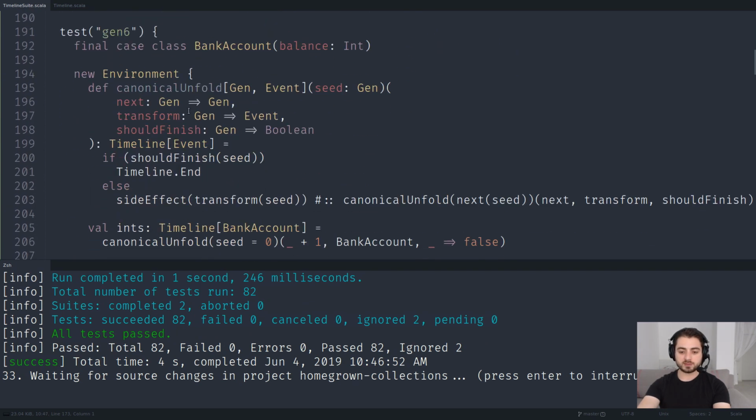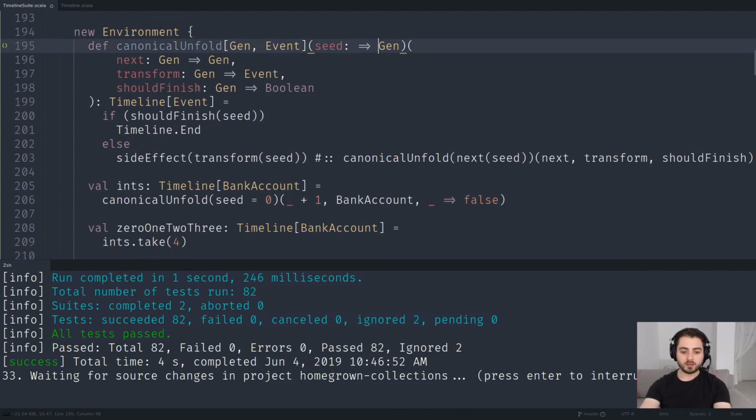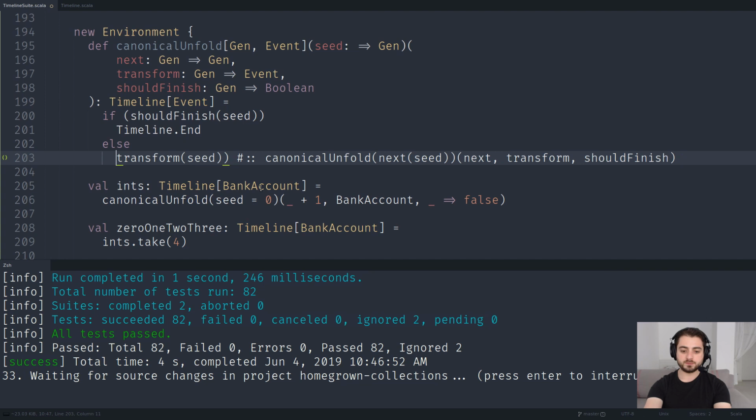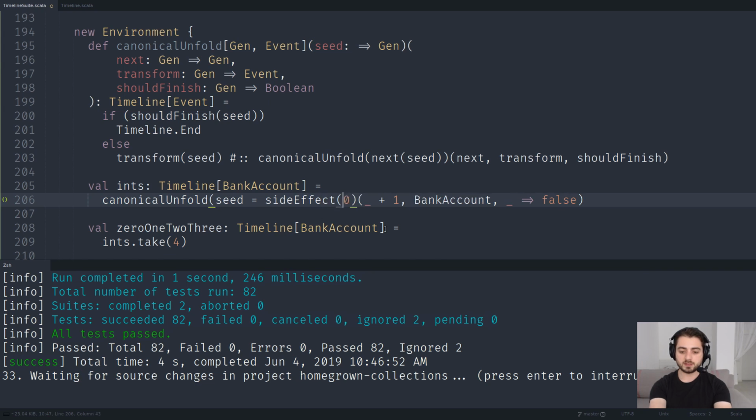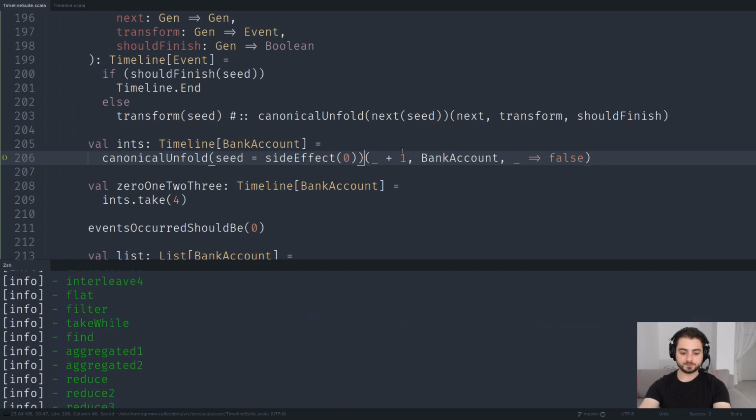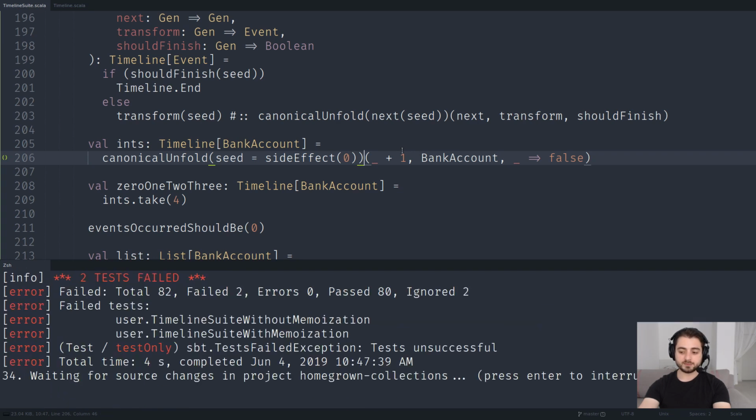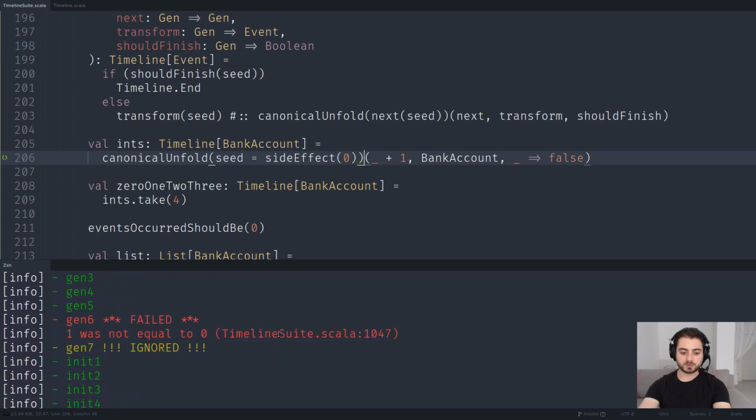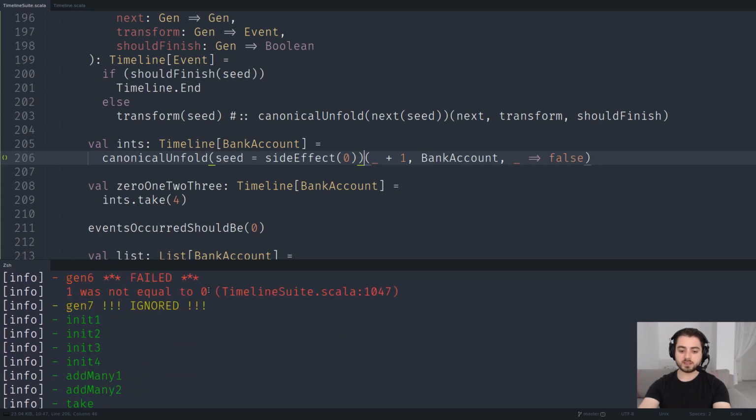All right, so we have our gen 6, so we're going to have the seed over here, and we're going to remove the side effect from here, like this, like that. And we're going to put it over here, side effect, like that. Let's see what's going to happen. And it's red yet again. So let's scroll up. Same thing, 1 was not equal to 0.